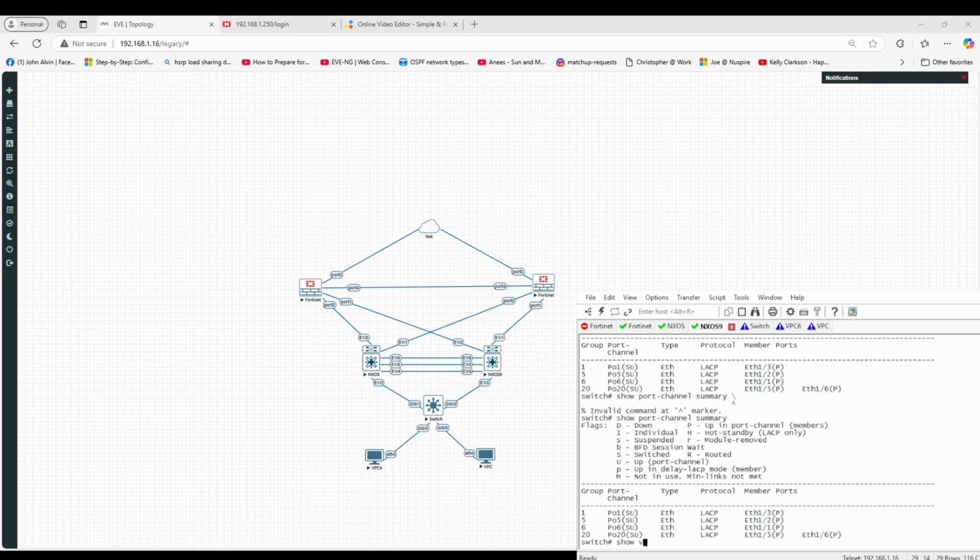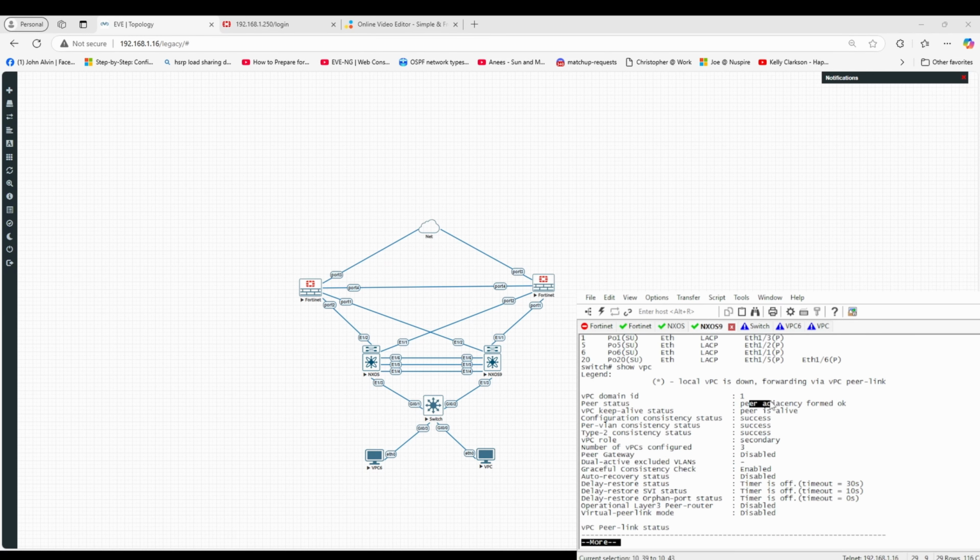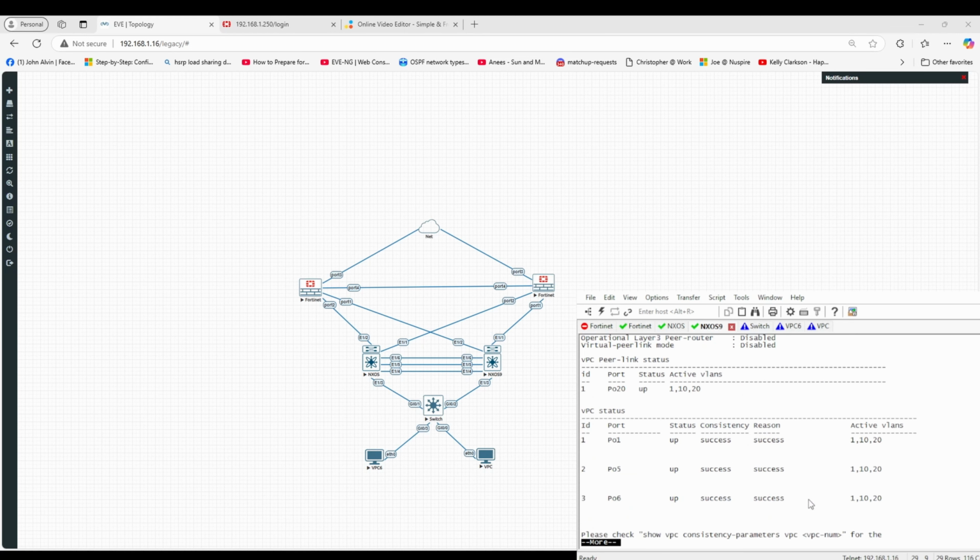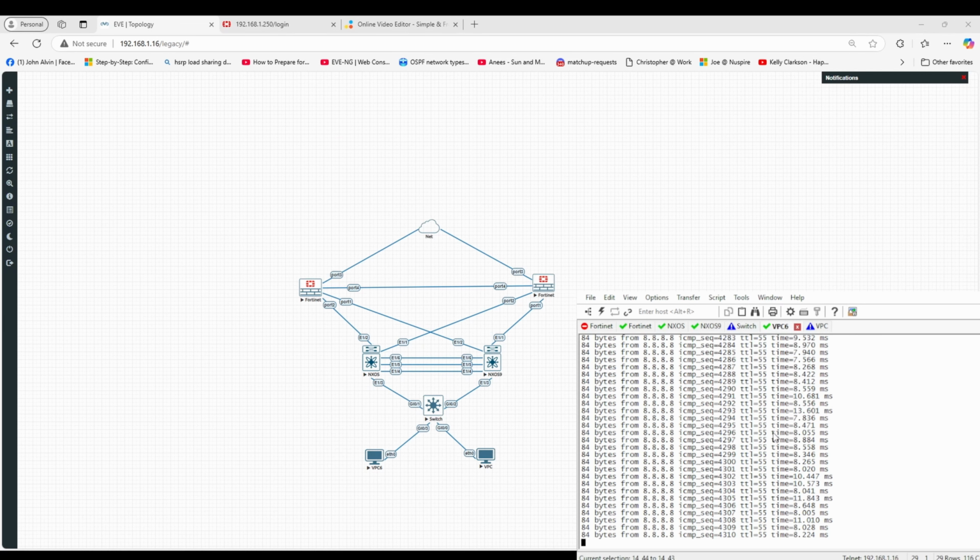If we show vPC over here, yeah, we can see the peers are alive. vPC is configured. There's 3 and everything is sharing active VLANs 1020, right? So now I'm trying to run a ping. I have already opened this up and trying to run a ping over here, and everything works just fine.